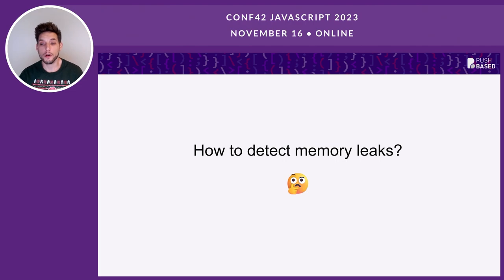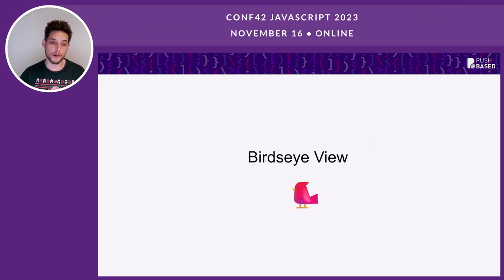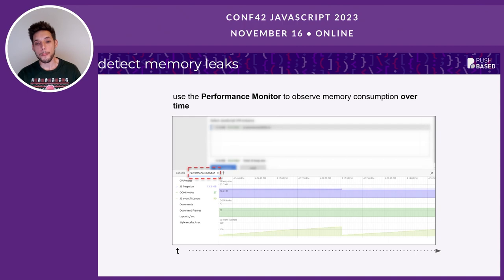Now let's finally talk about how to detect memory leaks. We will follow the same approach as we did before. We will go first into a birdseye view and then into an in-depth analysis. Let's start with the birdseye view. This time we can use again the performance monitor to observe memory consumption over time of our application.